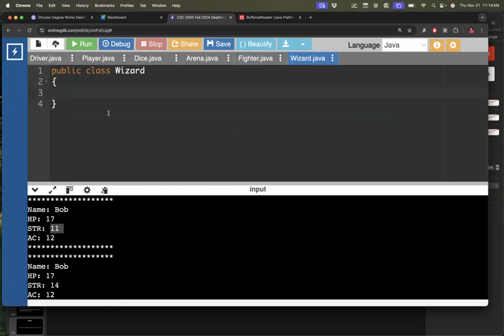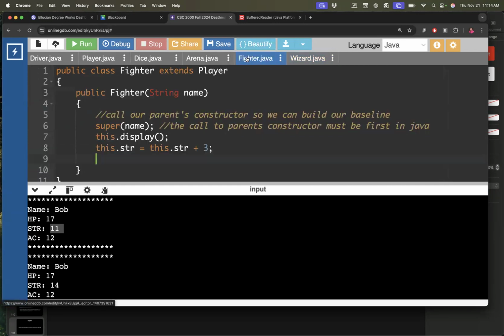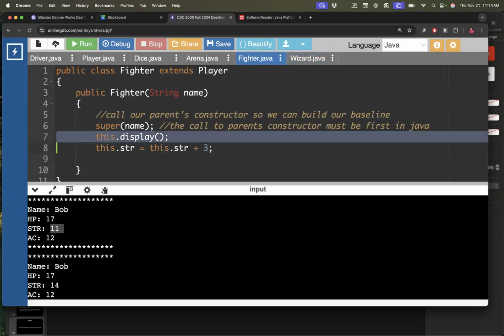Now, you mentioned for wizard, what differentiates a wizard from a standard player? Oh, we also said we might have a stronger armor class for a fighter. So let's go and update that as well. I'm going to go ahead and dump this display function for now. Actually, what I'll do is comment it out, in case when you're doing your homework you want to reference it.